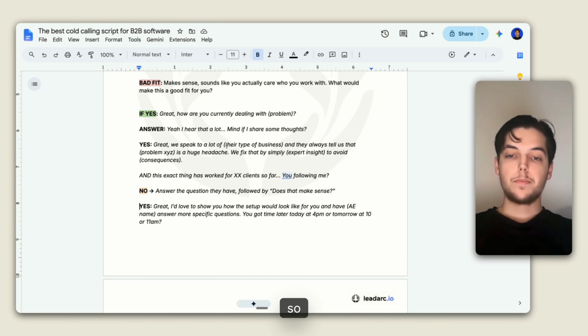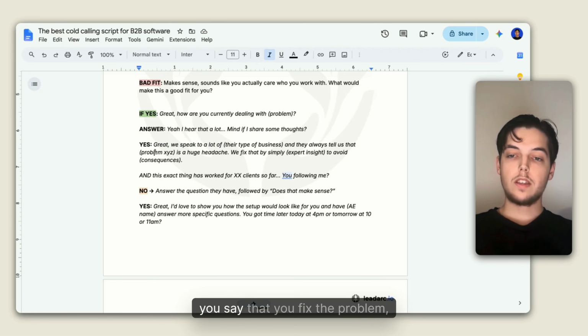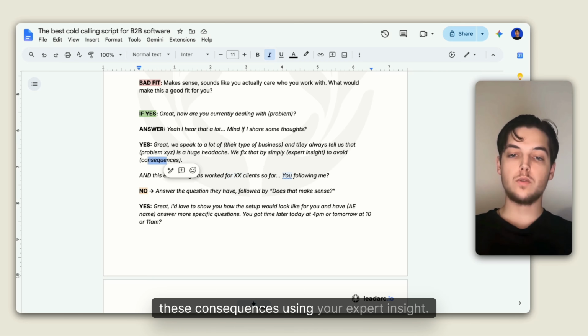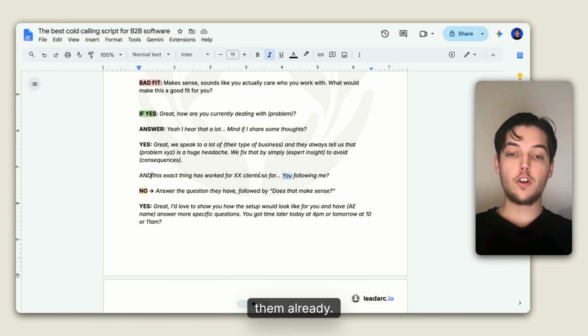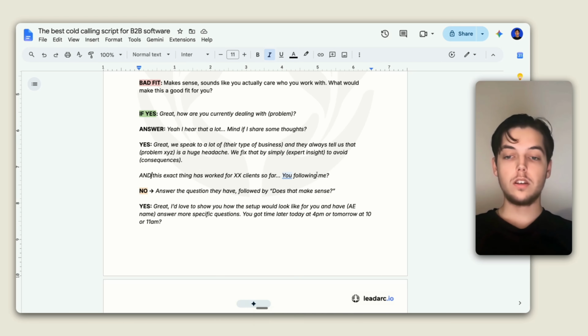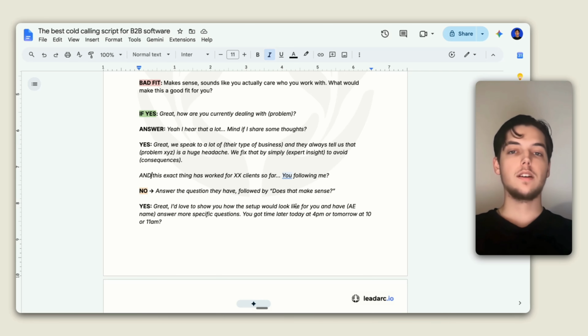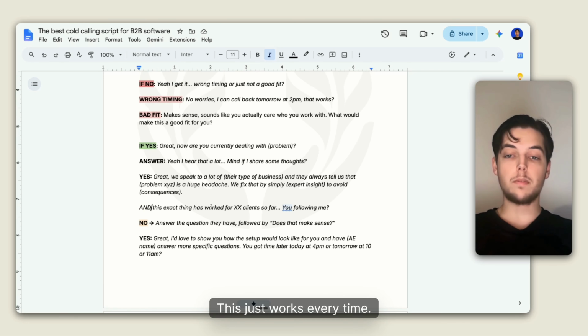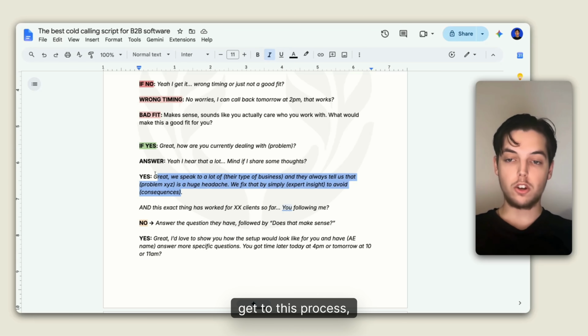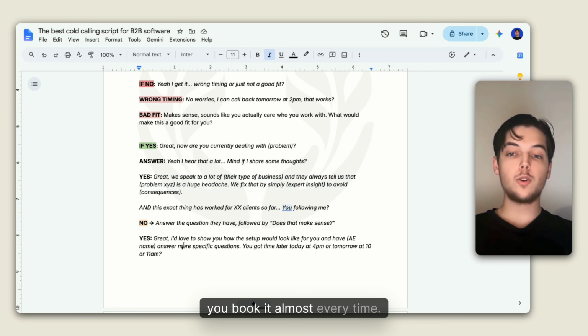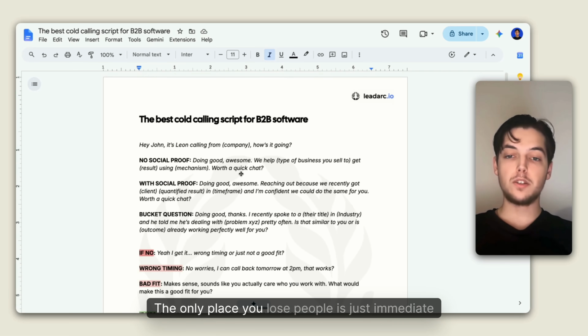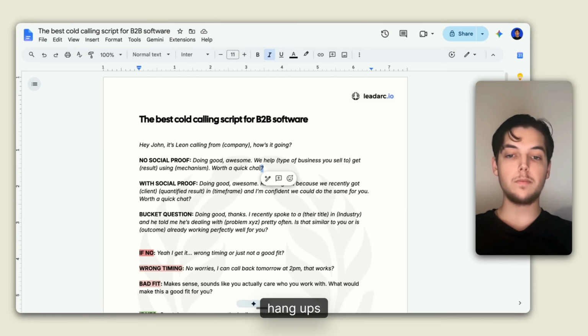All right? So, industry, you say that you fix a problem. You say that you fix it for many others to avoid these consequences using your expert insight. And you say that this has worked for people like them already. You following me? Yeah? Great. Well, I'd love to show you how this would look like for you specifically. This just works every time. As soon as you get to this process, you book it almost every time. The only place you lose people is just immediate hangups right here, which is completely normal, right?